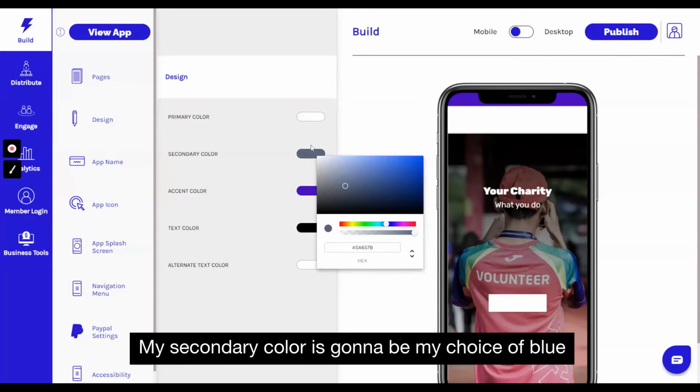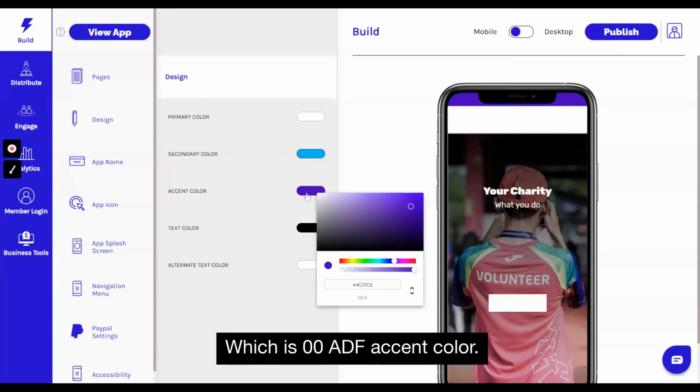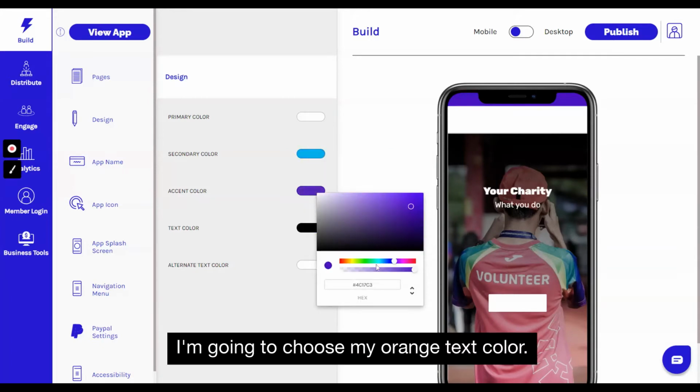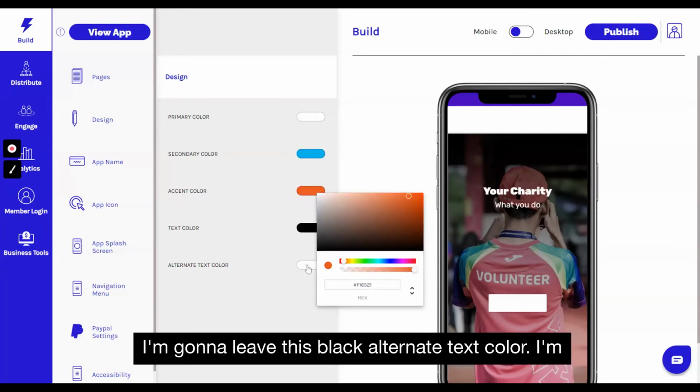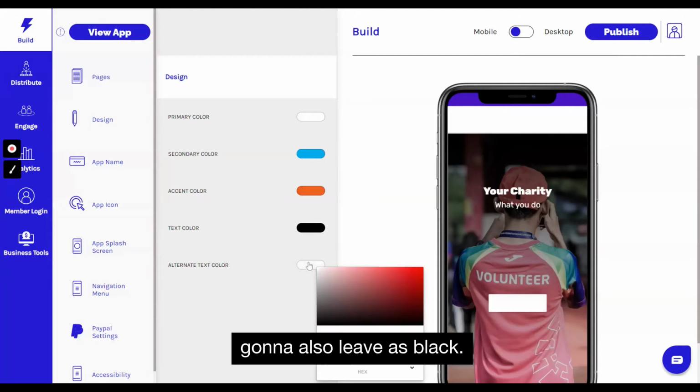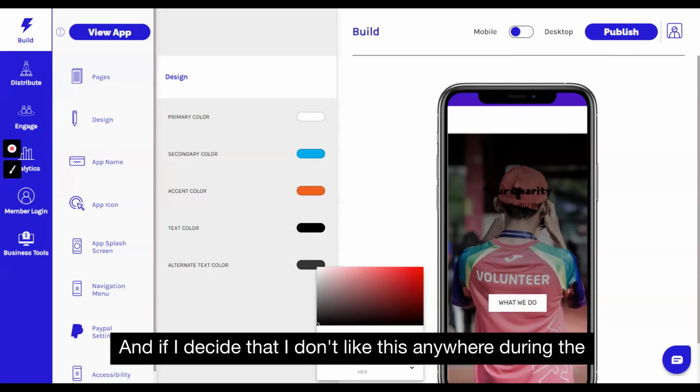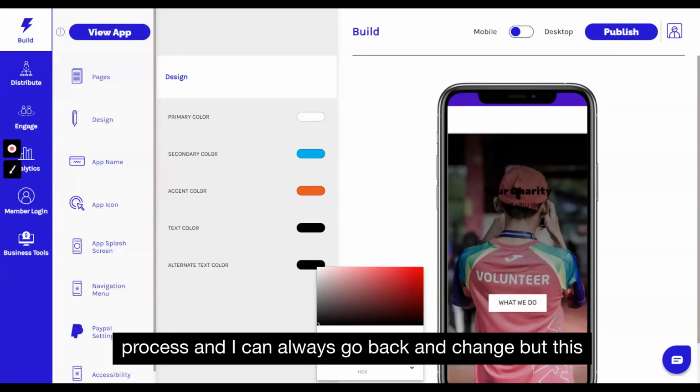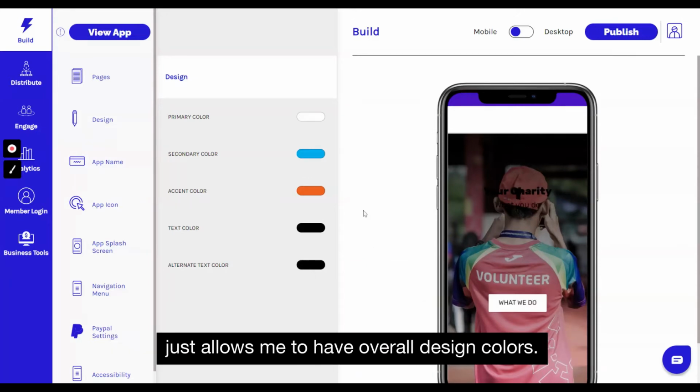My secondary color is going to be my choice of blue, which is 00ADF. My accent color, I'm going to choose my orange. Text color, I'm going to leave as black. Alternate text color, I'm going to also leave as black. And if I decide that I don't like this anywhere during the process, then I can always go back and change. But this just allows me to have overall design colors.